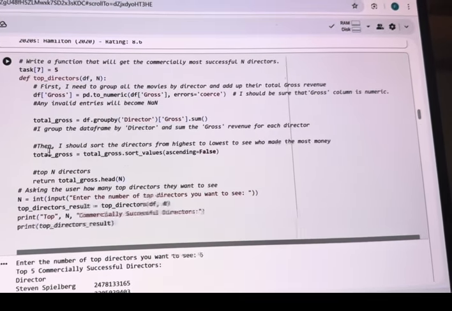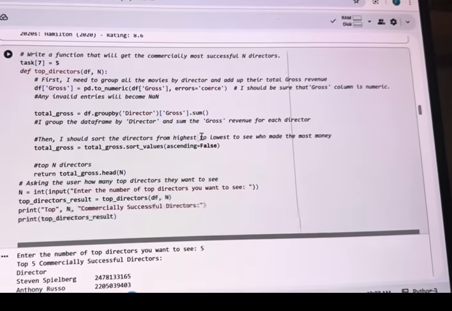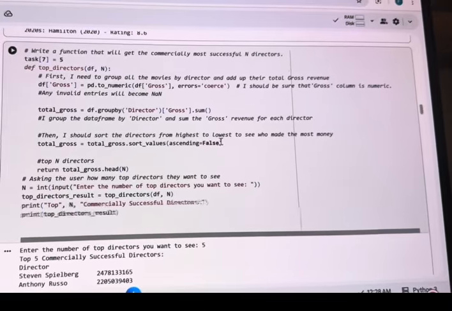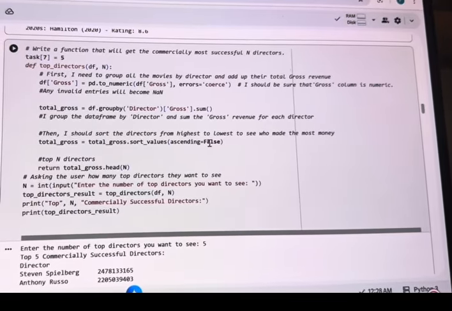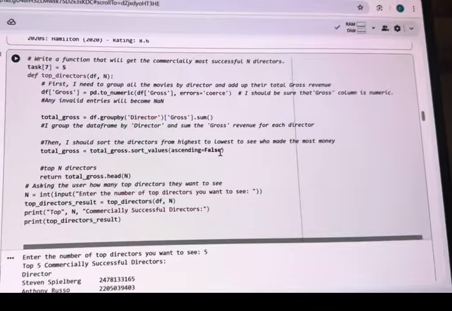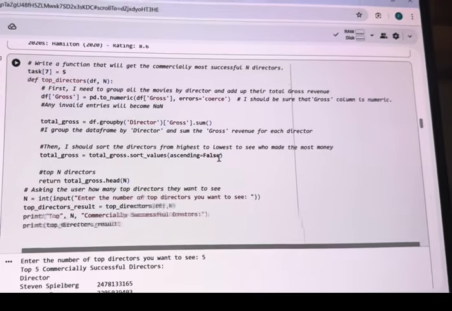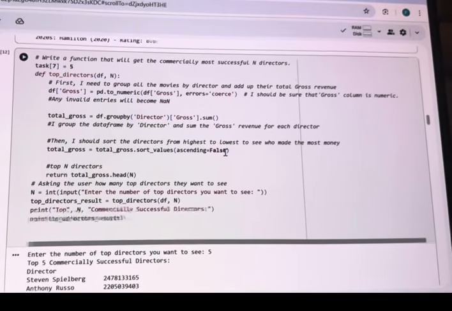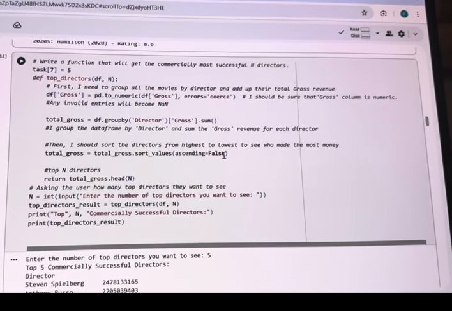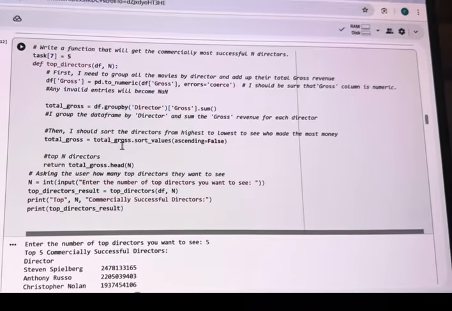And then I sorted them from the highest to lowest. This ensures that my top highest one stands at the top, like the director who made the most money stands at the top. So it comes in a decreasing order, I mean, from highest to lowest, the total gross that they have made.